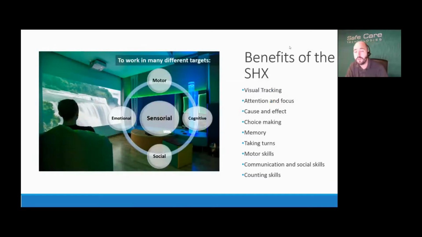So the benefits of the SHX room. You'll see here now, it works for many different targets. For sensorial, it works for motor, emotional, cognitive, and social as well. And it's really good for visual tracking. For example, even if you just take, stripping it back to the bubble tube, visual tracking, there is an option to do a flop, where you can actually just do a flop of bubbles going up into the ceiling. And as you're doing that, you're visual tracking as well. So you're asking the user to follow the bubbles up then as well.